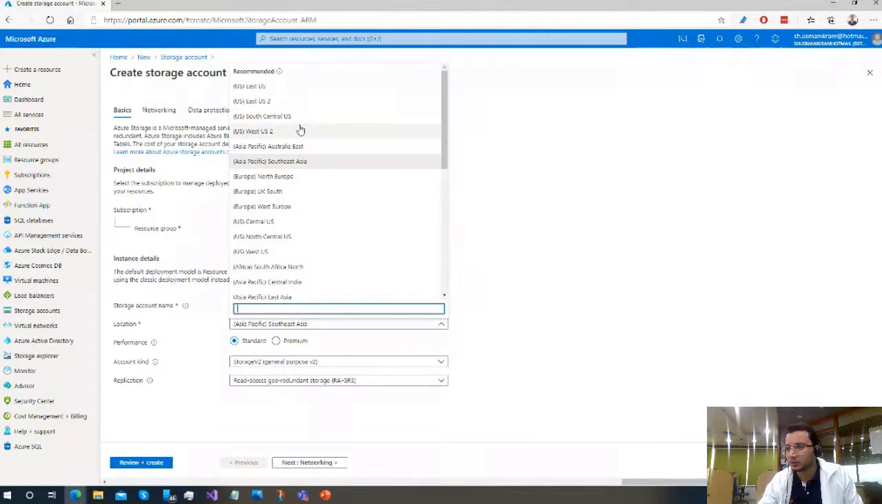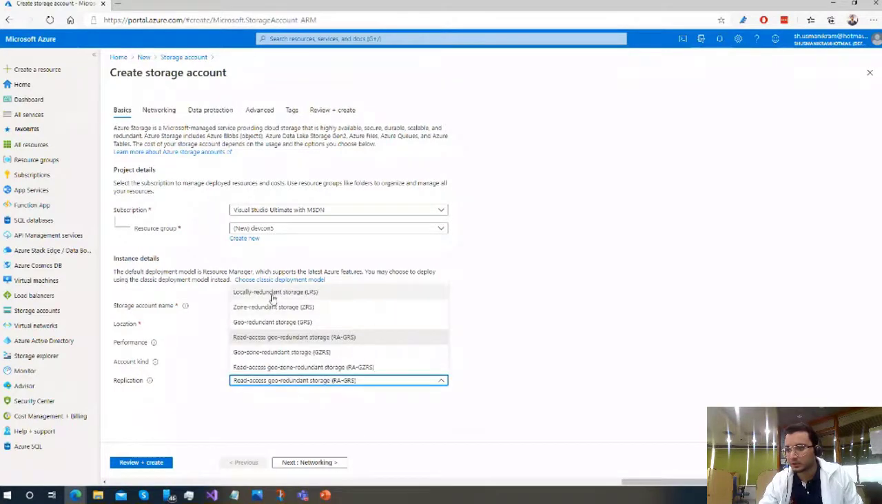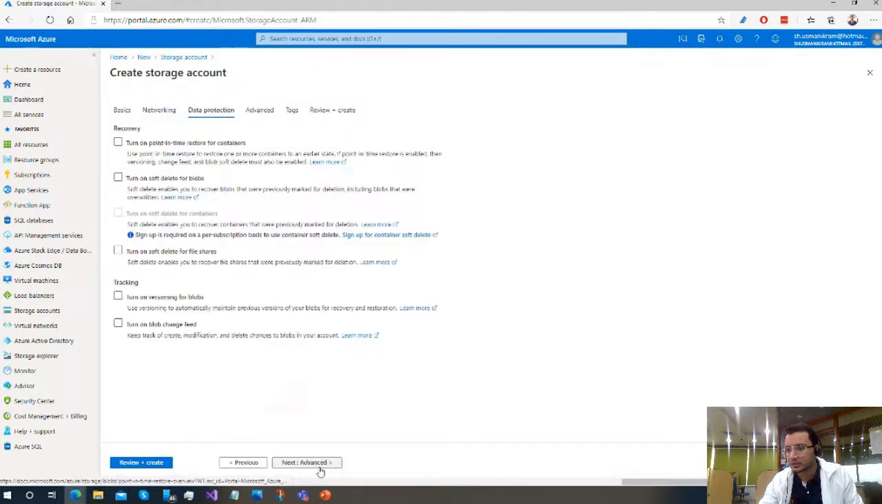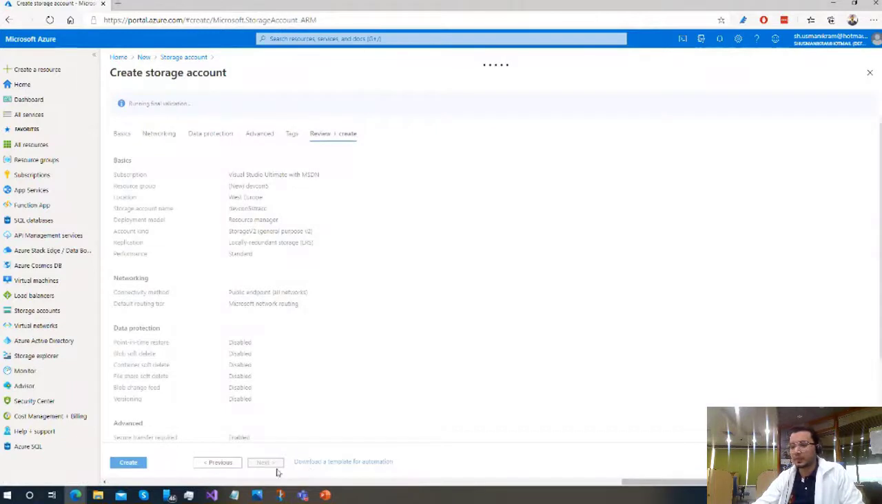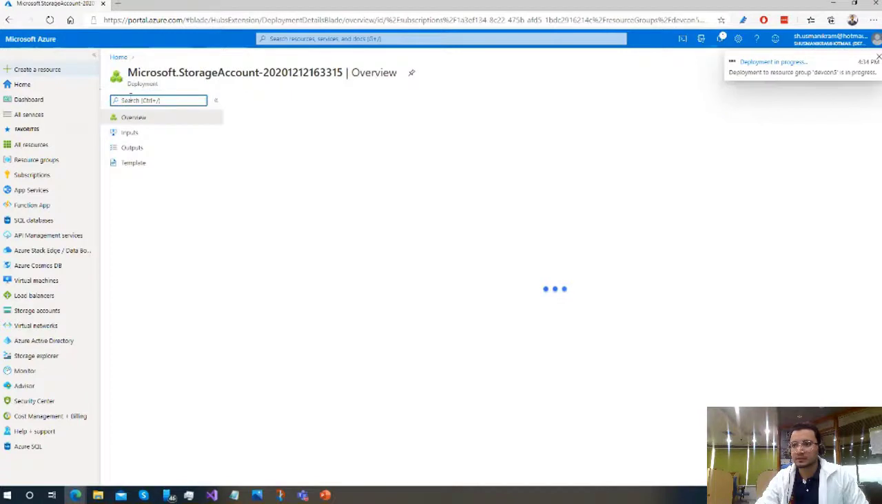And I'll be using, I guess, West Europe. Okay. So standard and general purpose. I don't want the replication right now since it's just a demo and POC, so locally redundant. Next, and hit create. Okay. So in the meanwhile, it's getting created.